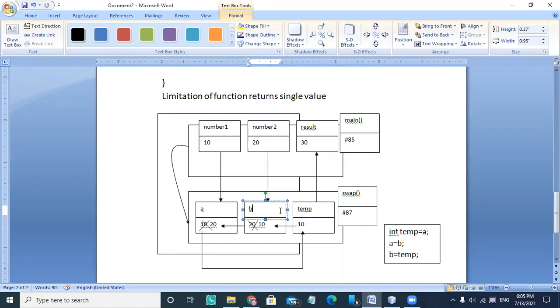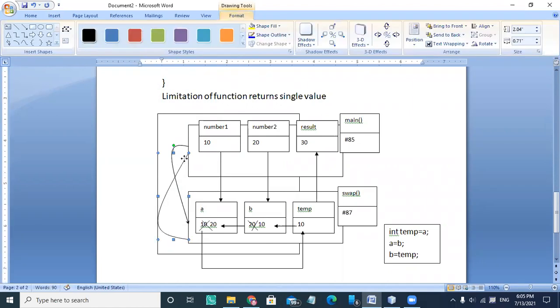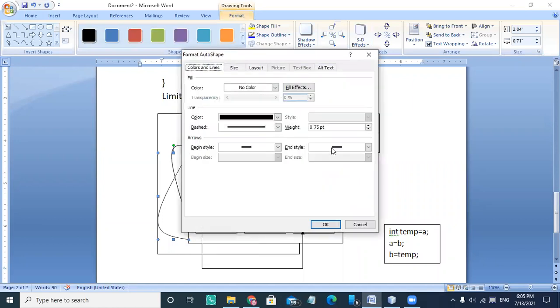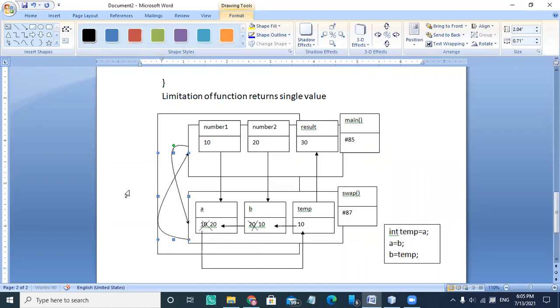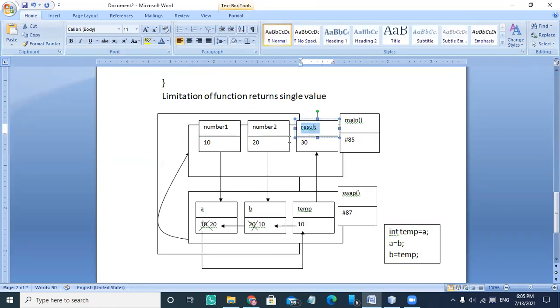In that case, I have to return two values, because when the control returns back to main, the number reinitialization is taking place here, and it's going to show my previous content here, that is 10 and 20. So the swapping is taking place at the function side, but it is not reflected to the main method variables. As I told you, these two variables are different from these. So the swapping is taking place here.